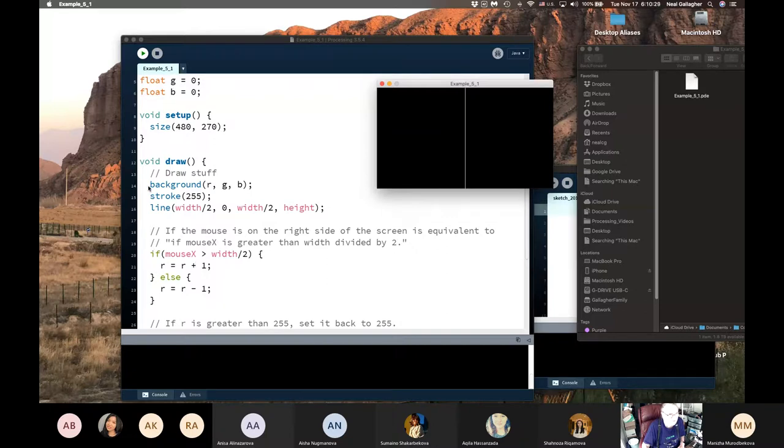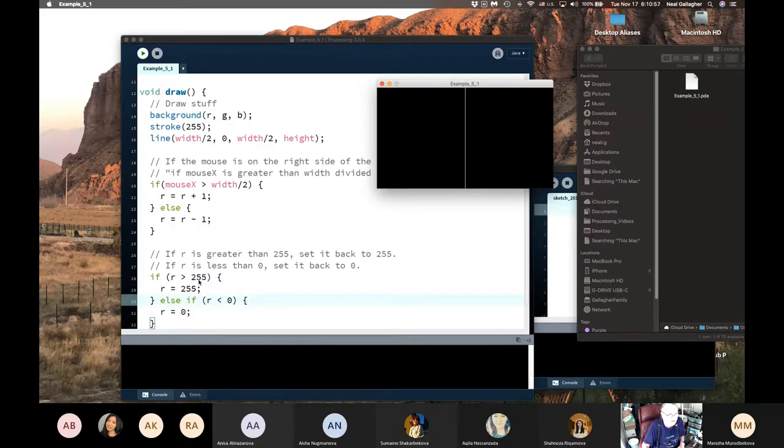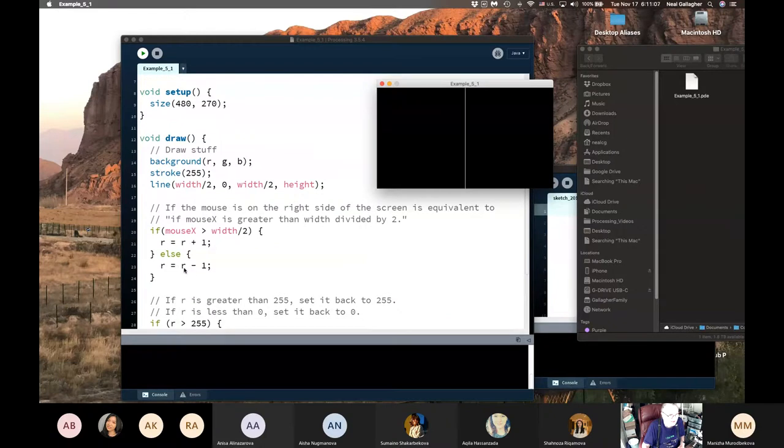Because notice what happens is we increase the value of R. Then the next time through void draw, because void draw loops over and over again, we have the increased value of R. So every time, as long as the mouse is on the right-hand side of the window, every time we go through void draw, we're going to increase the red by one. And we're going to keep increasing it by one until we get to 255. And when we get to 255, it'll stay at 255. If the mouse is not on the right-hand side of the window, we decrease red and make it darker and darker and darker.